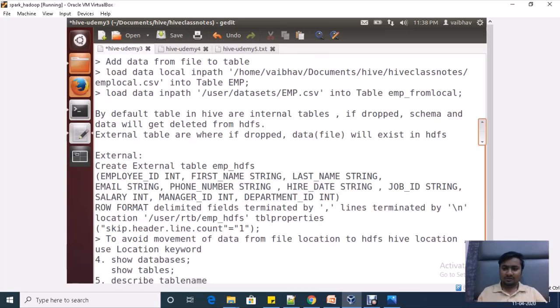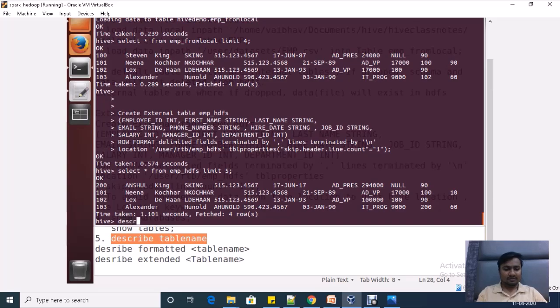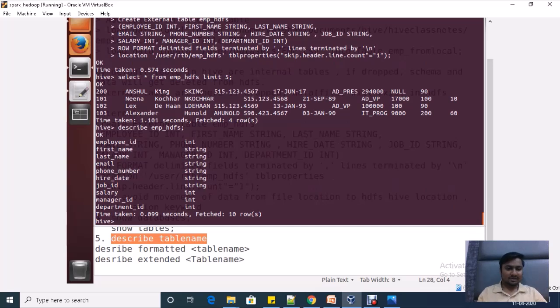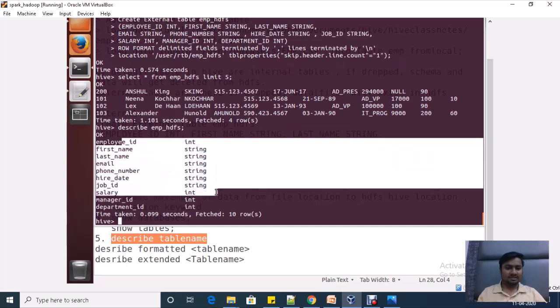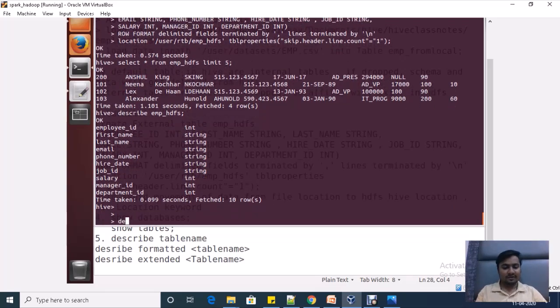We also learned how to see the database list, how to see the table list, how to see the schema of a table. The command is simple, describe emp_hdfs, the table name. It's showing me the column list along with their data types. Now there is a lot of other information about Hive tables that we can see. For that we have the command describe formatted emp_hdfs.